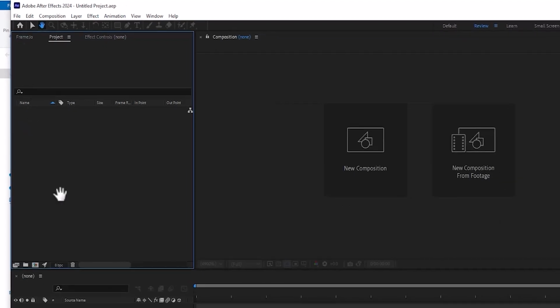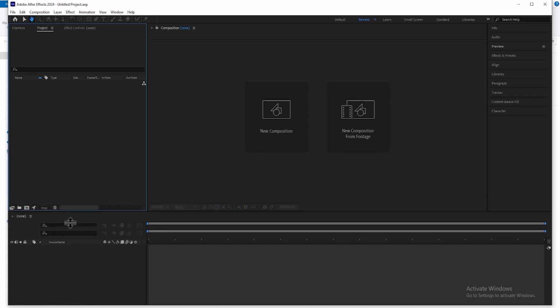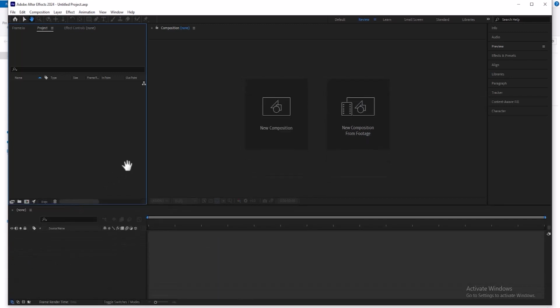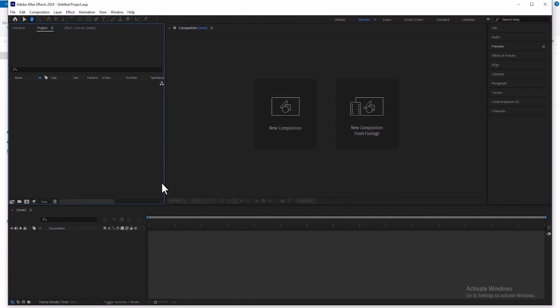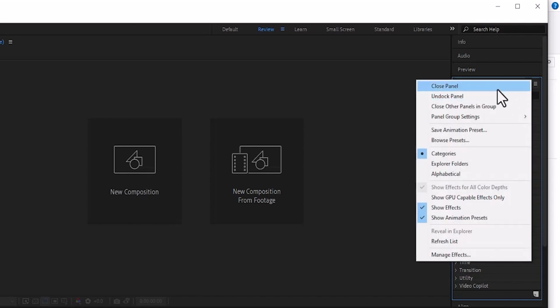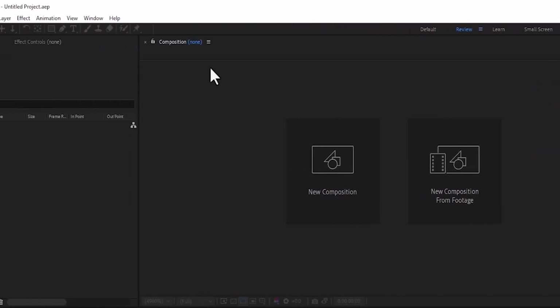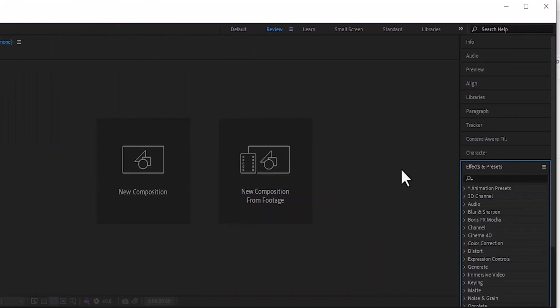You can also increase the scale of any panel. For example, you go to a line and you drag that line down, or you drag it to the right to increase the scale of that particular panel. If you mistakenly delete a panel by hitting close panel, you can come over to Windows over here and scroll down and look for that panel and select it, and it's going to be restored over here.